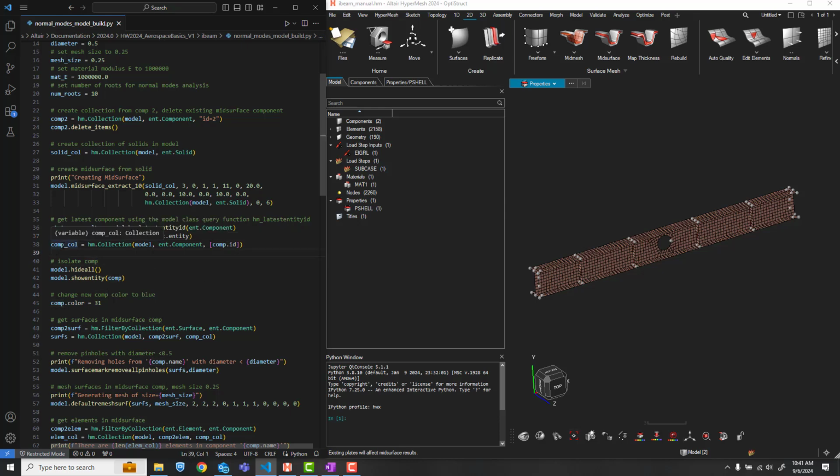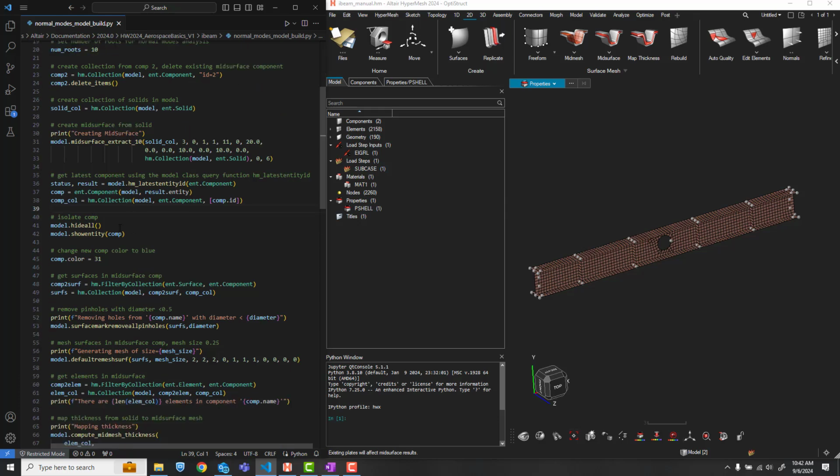I'll then create a comp collection, so a collection of the one component, by again defining model, the entity type, as well as the component ID provided in a list form. After this, I can show and hide various components. I'll first start by hiding all of the model, so model.hideAll, and then show entity on just the entity component. I can then adjust entity attributes.